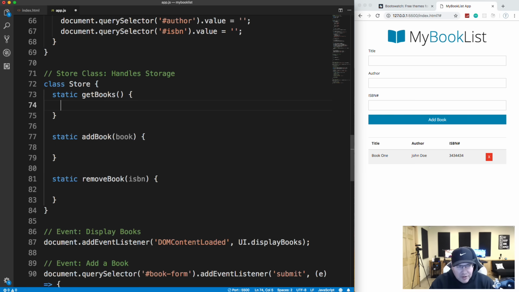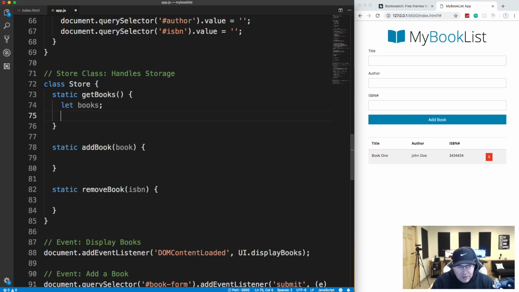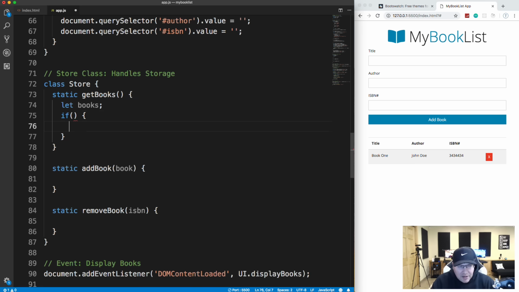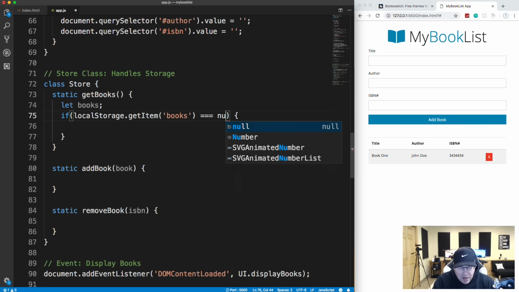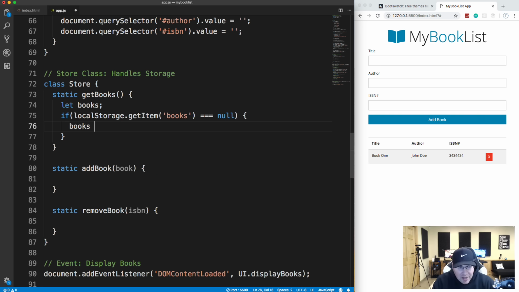So let's go ahead and for getBooks, we're going to just initialize a variable called books, and we need to check to see if there's a current book item in local storage. So we're going to say if localStorage.getItem, that's a method that's attached to local storage. We want to see if there's an item called books. Now, to check this, we want to say if it's equal to null. So basically, we're saying if there is no item of books, then we want to take that books variable we just initialized, and we just want to set it to an empty array since there's no books.